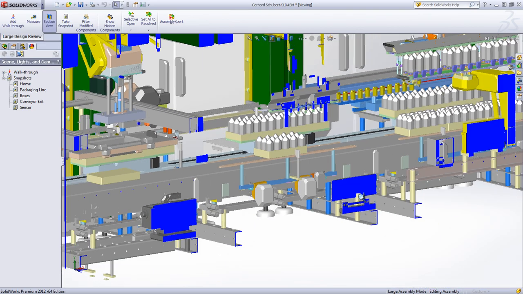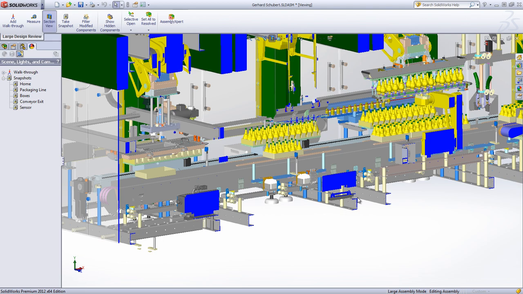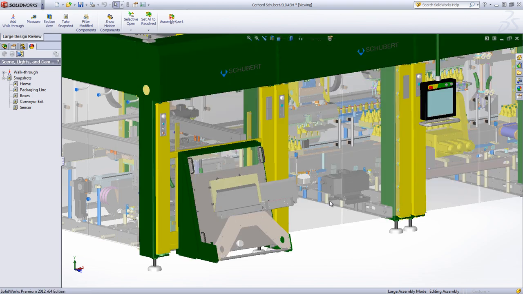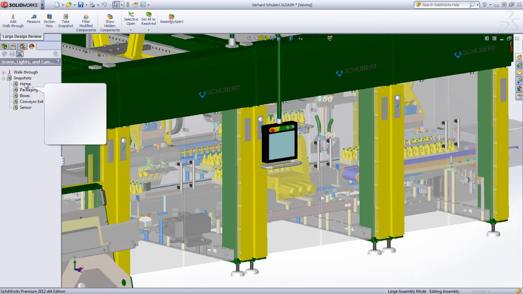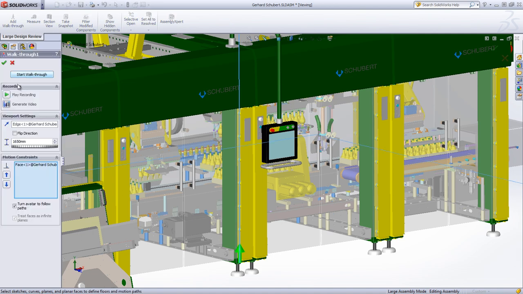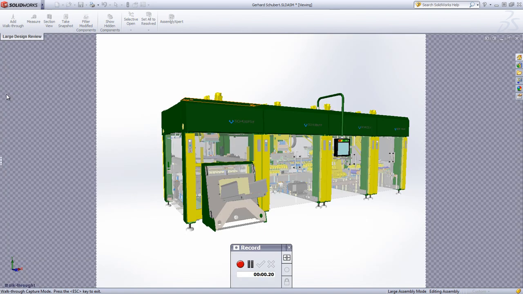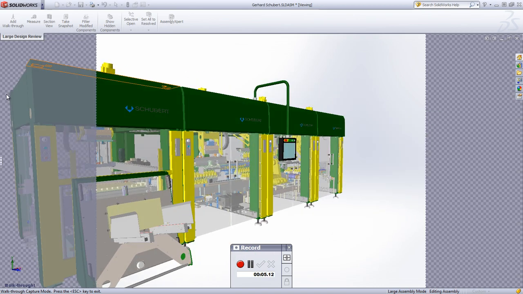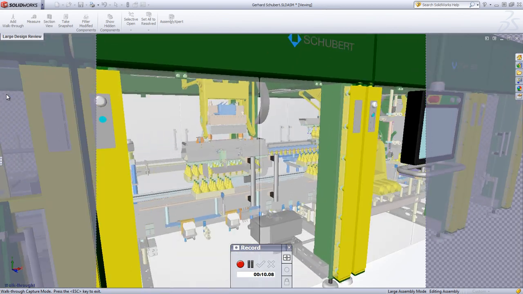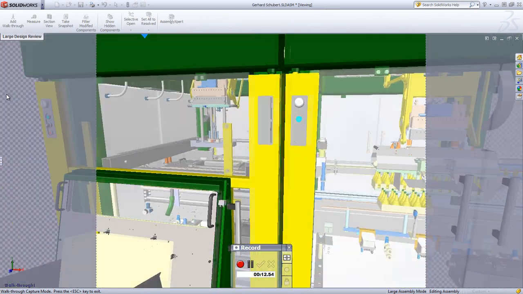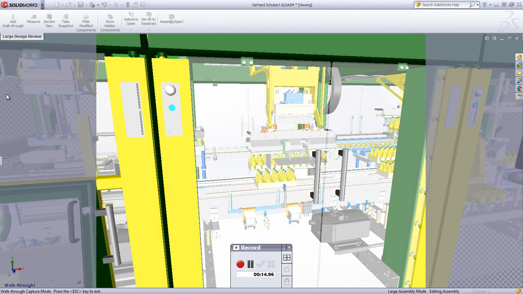Large Design Review is also an invaluable tool when presenting your product to customers. There's simply no better way to showcase your design and communicate the complexity of your assembly than a virtual walkthrough. With Large Design Review, users can create or reuse existing walkthroughs to literally explore the 3D geometry as you would in real life. It is now possible to offer an attractive guided tour of your new projects long before they go to production.